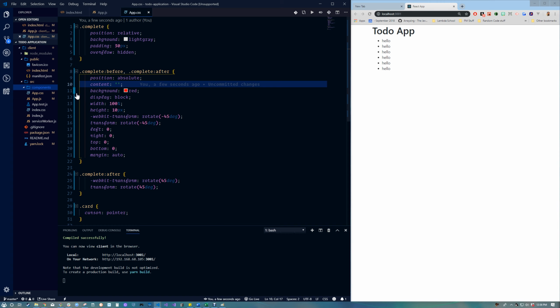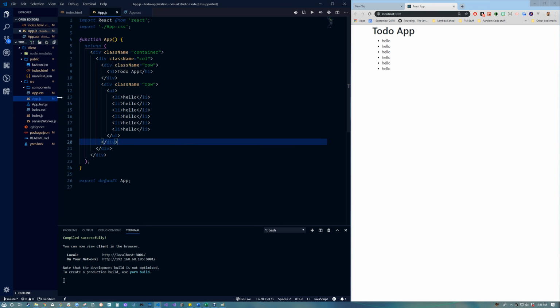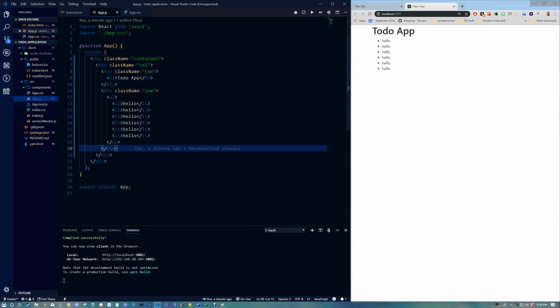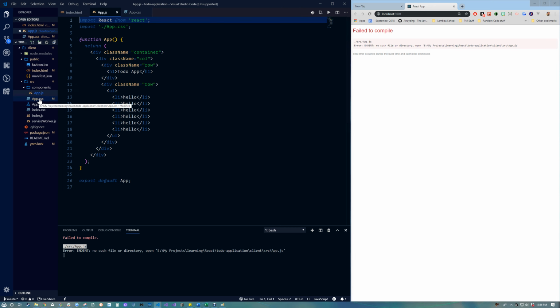Alright, so now we're going to get into the actual meat and potatoes of this, and what I want to do is put my components. So this right here is an app component. What I want to do is slide that on over up here, and also same thing with the CSS. And you notice that my application broke already. We expected that because we're moving stuff around.